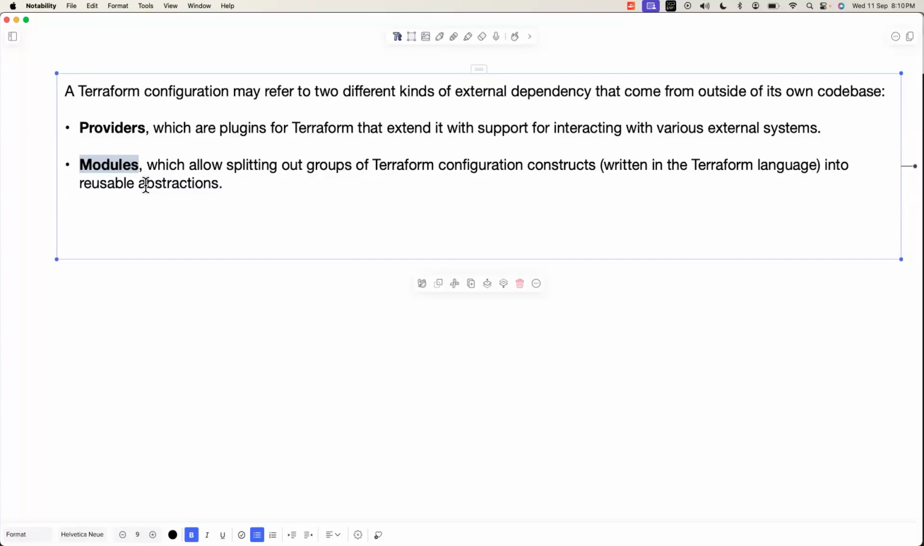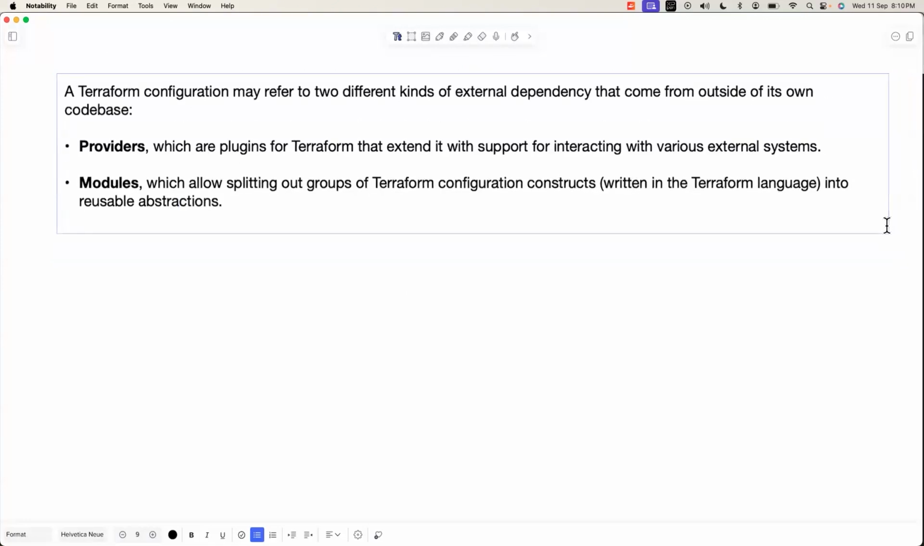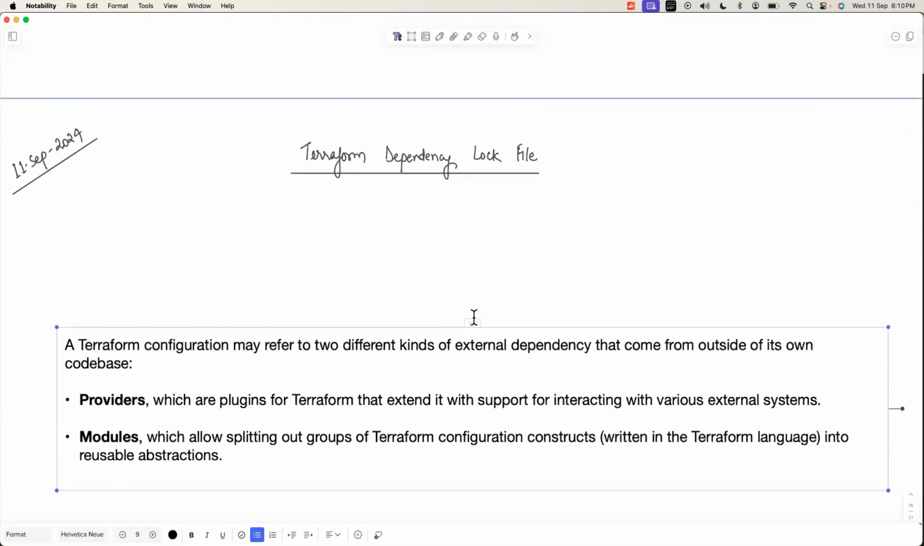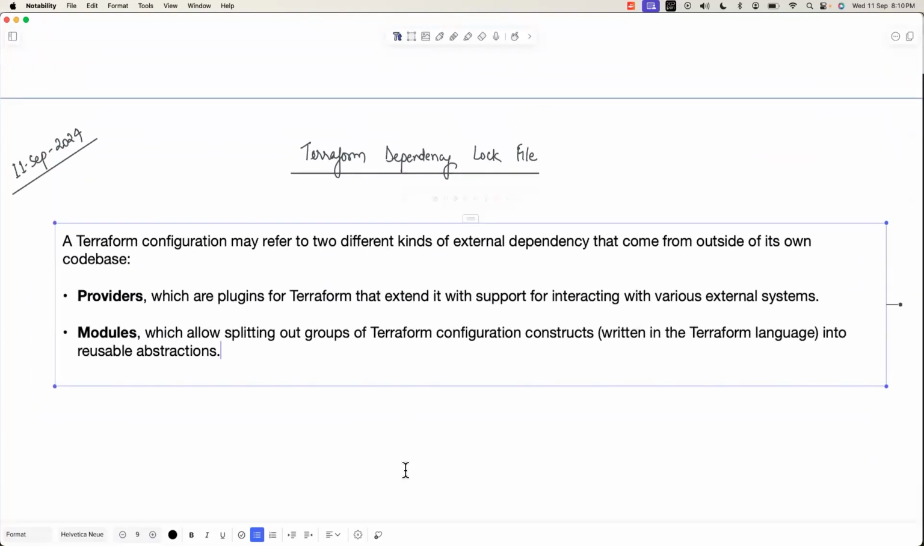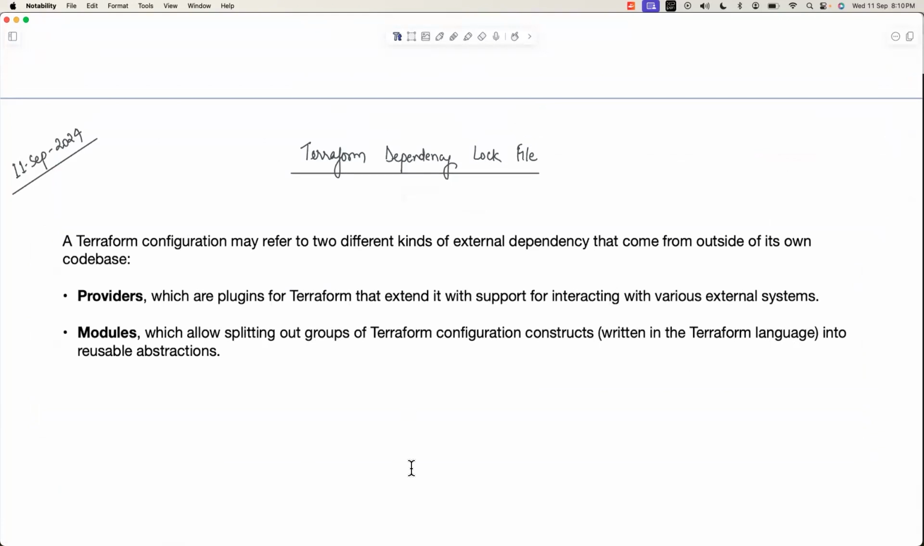For modules, there is another section which allows splitting out groups of Terraform configuration constructs written in the Terraform language into reusable abstractions, right? So you create several modules, and the purpose of the modules is that you can reuse them multiple times in your code, right? So is that clear, everyone? You have two external dependencies.